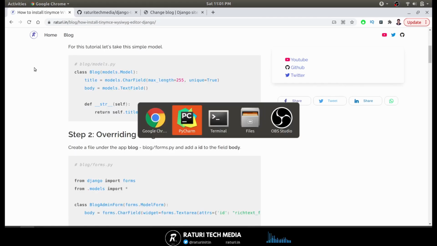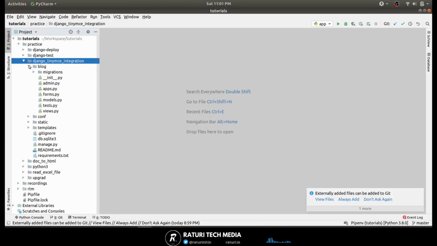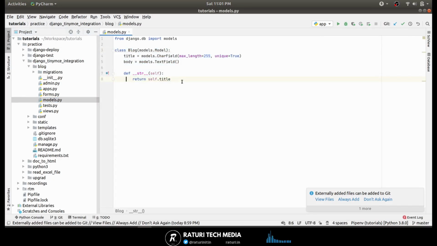Okay, so now let's say this is your app blog, and let's open the models.py, and this is the structure of your blog model. This is a very simple blog model with a title and a body. So here our aim is to convert this body, which is a text field, to a rich text editor. Everything we are doing here is without using any pip package. Everything is manual here.